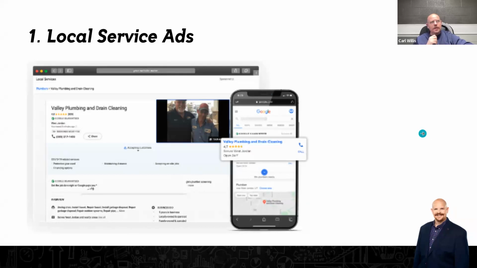So what happens on a local service ad is when you pull search, you're going to see this search come up and it'll say Google guaranteed here at the bottom. And what that means is that business has been through a vetting process with Google. Google is guaranteeing that if you have a bad experience with that company or that provider, and it meets the criteria, they will guarantee the work up to $2,000.